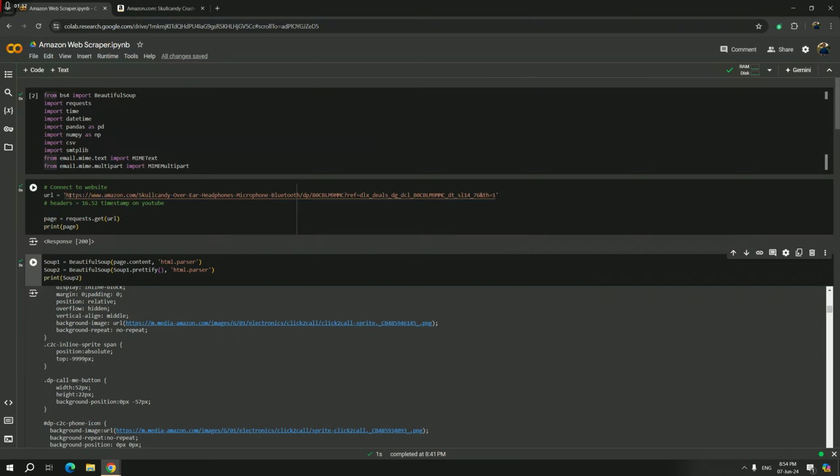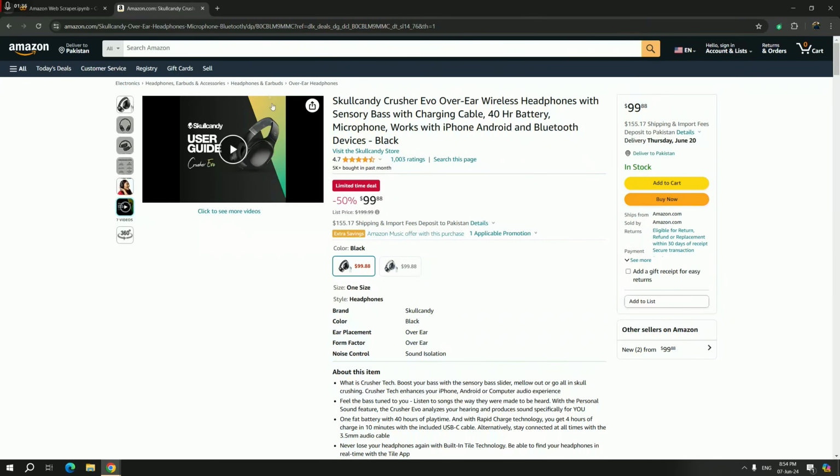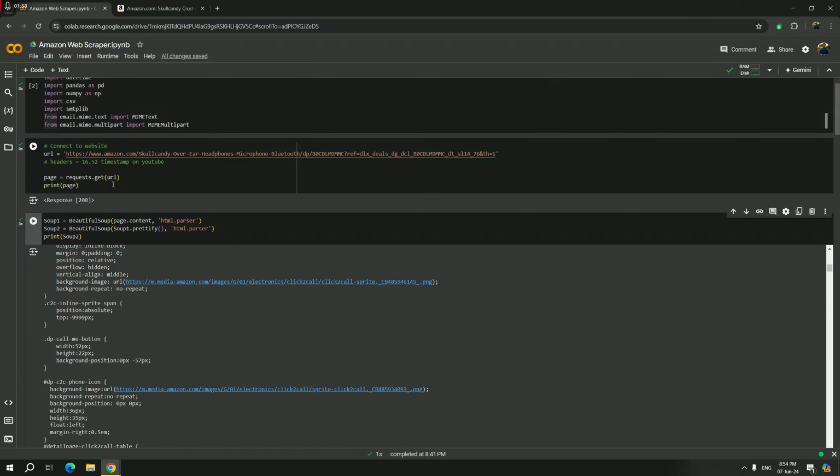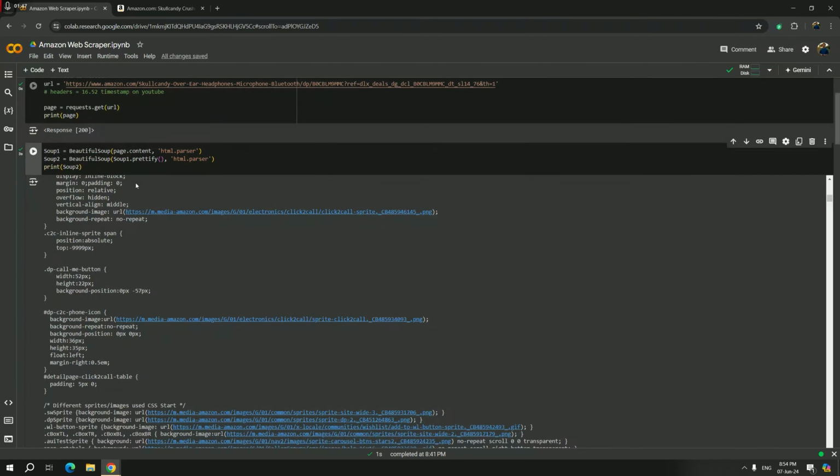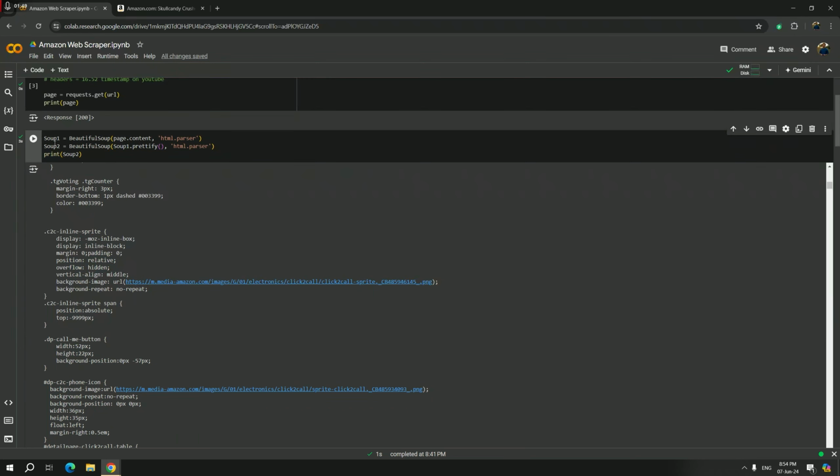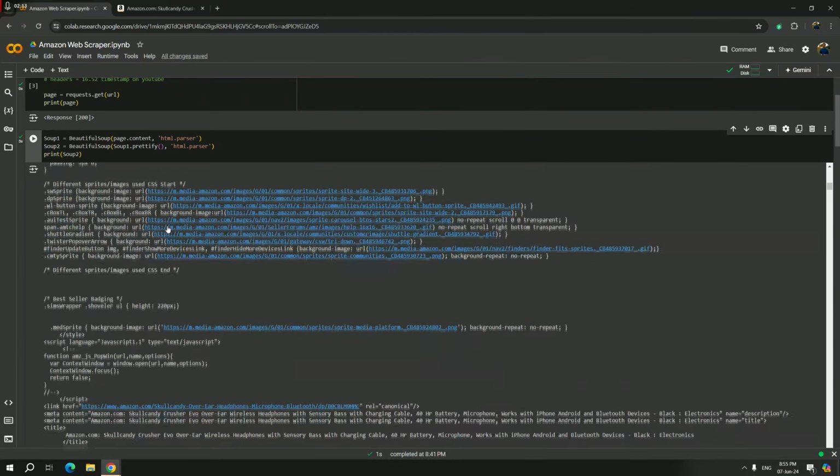Then I create a URL variable to store the URL for this website, and this page gets a response from this website to know whether the website is working or not. Then I create soup1 and soup2 variables using the Beautiful Soup function, page.content, and HTML parser as the language. And then I print the soup2 variable, which has a bit better formatting using the prettify function, but it could still be difficult to understand.